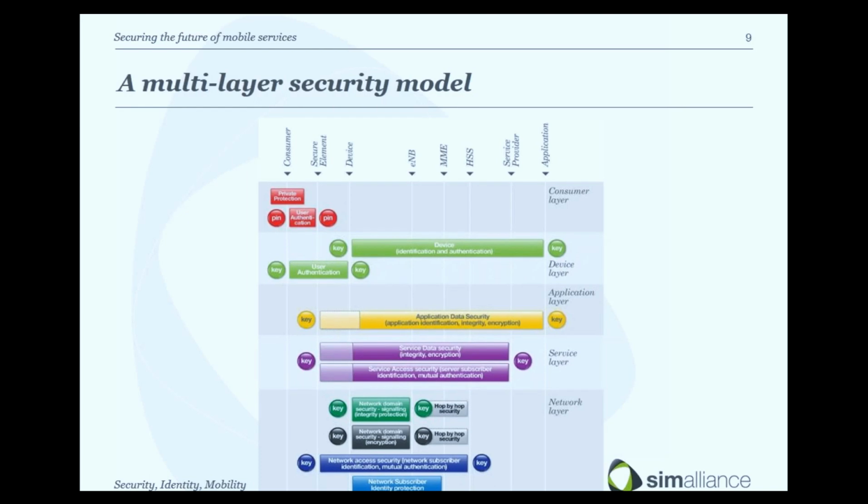We'll later review some of the security requirements we see arising from these threats across the different segments. But first, in order to guarantee security in a 5G future, it's important to consider it at all levels from the network to the user. This very detailed diagram shows the 5 layers at which SIMalliance has considered security requirements within 5G and the detail to which SIMalliance went in our analysis. These layers are network, service, application, device, and consumer.